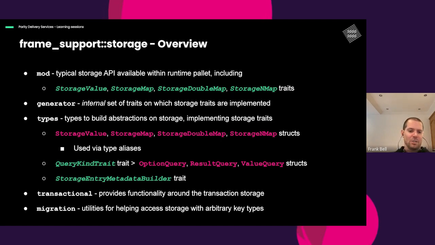And then finally, the last two little submodules are the transactional, which I'll touch on briefly. That just provides a little bit of functionality. It's a thin layer of functionality around transaction storage. And then I'll just finish up by pointing out a few interesting things on migration.